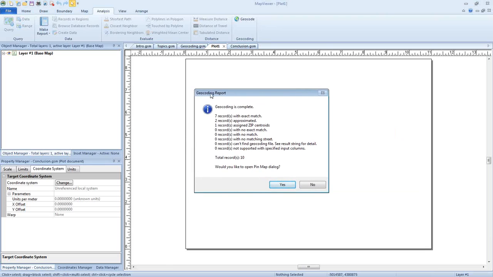And then what we see here is a geocoding report, which tells us that of all of our records, 7 of them are exact matches, 2 were approximated, and 1 was assigned the zip code centroid. That was that last one that we chose to do that with. So I'm going to go ahead and pause here and see, are there any questions about the process of geocoding?